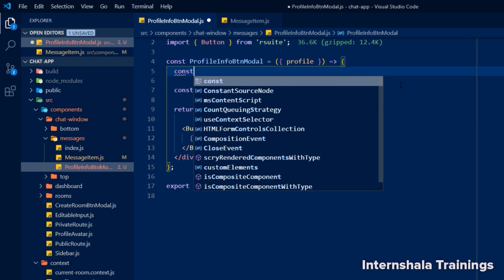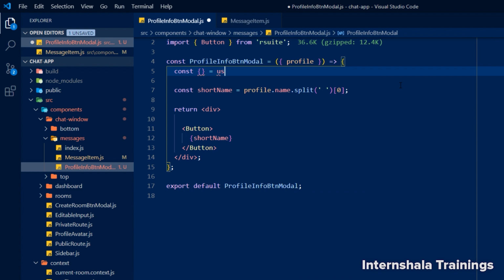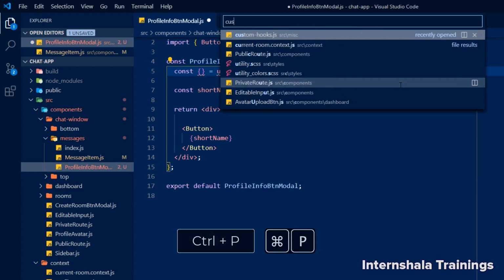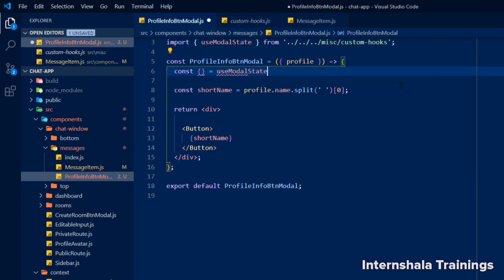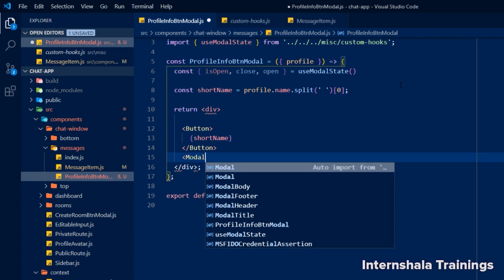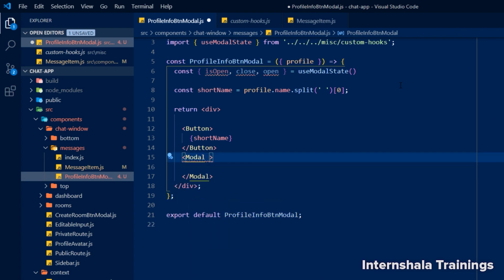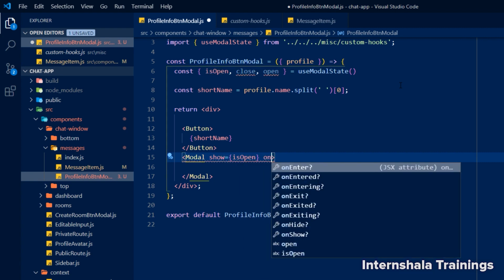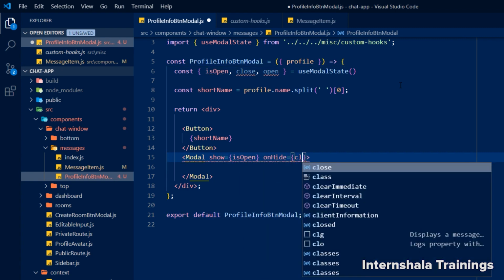Because it is going to be a modal, we also need to get the modal state. So let's use our hook, which is useModalState. Here we will receive isOpen, close, and open. Alright, now next to this button we will put Modal, and inside this modal let's first define the show property, which is going to be isOpen, and onHide is going to be close.